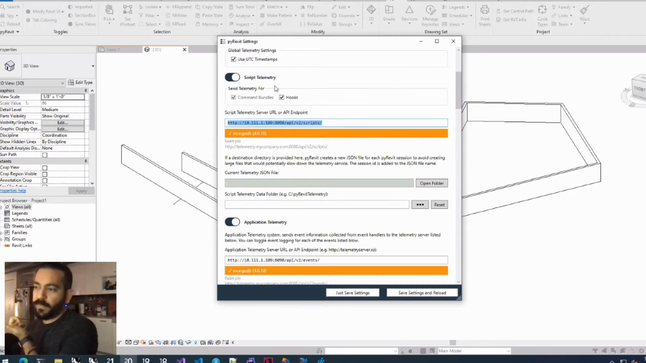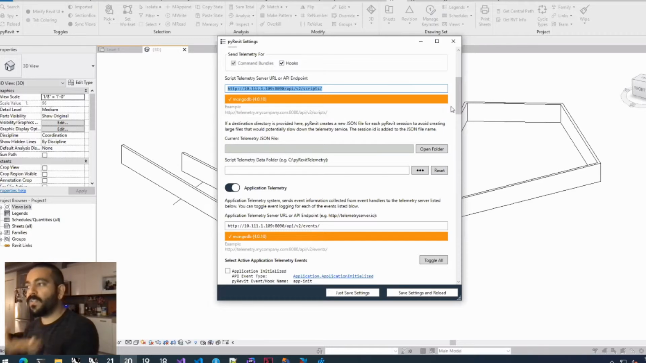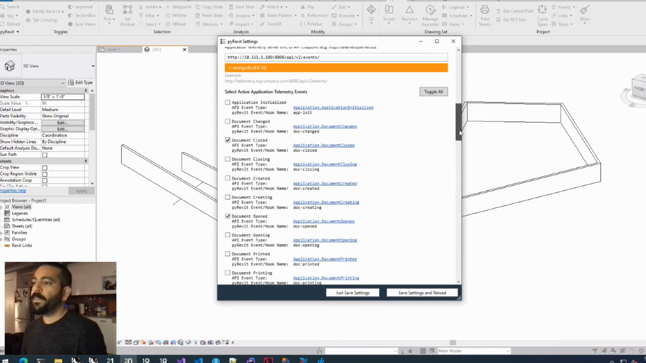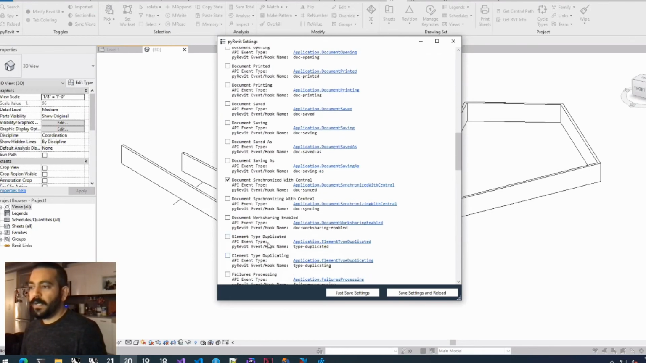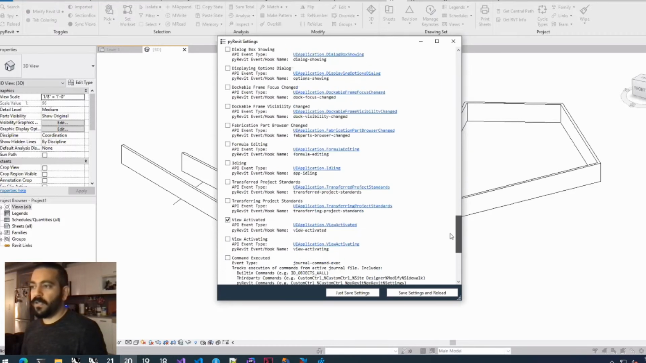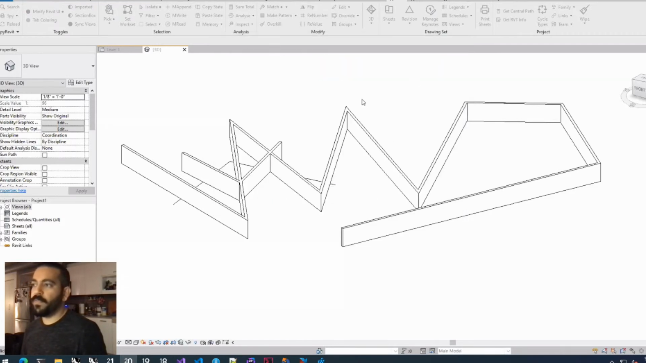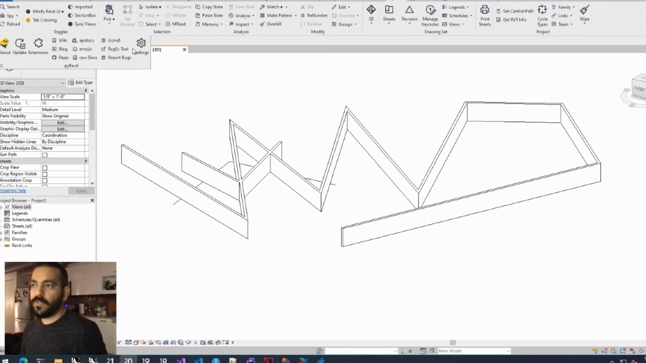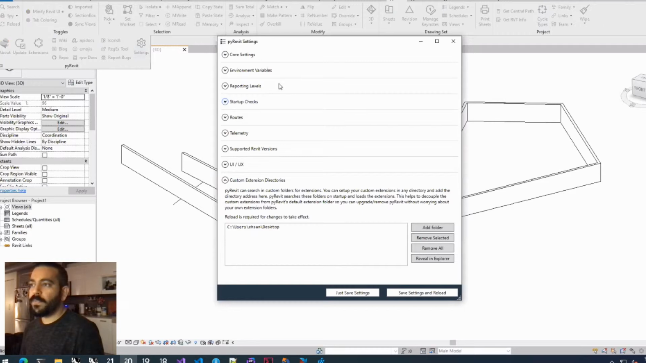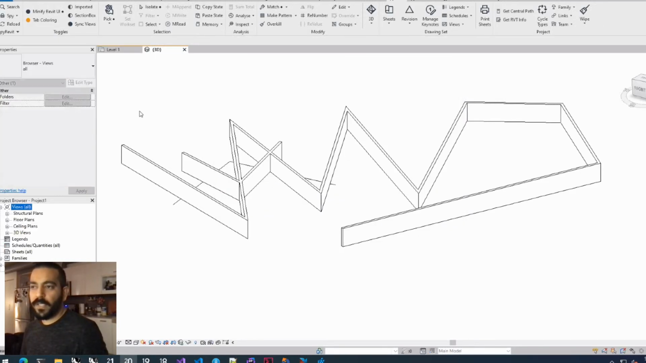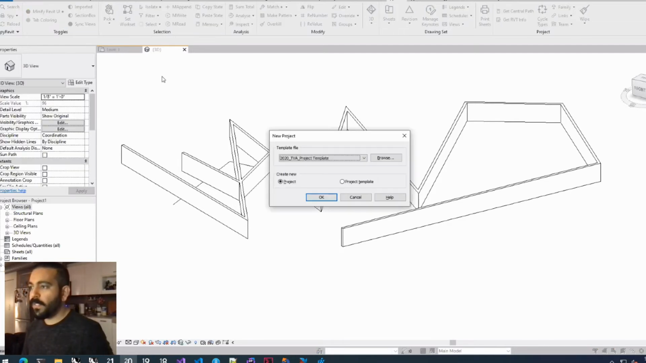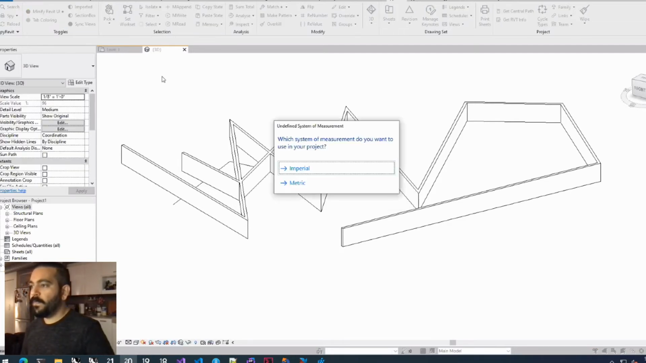They can collect script telemetry and application telemetry. Script telemetry is every time you run a pyRevit script, and application telemetry is things like document closed, document opened, document synchronized, and all that kind of stuff about what Revit is basically working on. And then it'll send inputs to the server. So let's say I just launched the settings, and maybe I open another view or something like that, or maybe open a new empty document, let's say here.